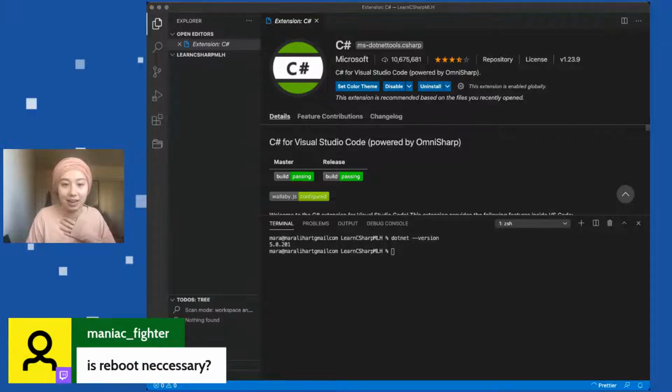Is the reboot necessary? Yes. After you download the C# extension, and also if you had Visual Studio Code before you downloaded the .NET SDK, it won't have it. So if you get an error that says the dotnet command is not found, then you just need to reboot. I'm pretty sure the extension requires you to reboot when you download it, but I did it earlier this week, so I'm not sure. Always reboot, it never hurts. You don't have to reboot your computer, you just have to close out of the app and reopen it. That's it.